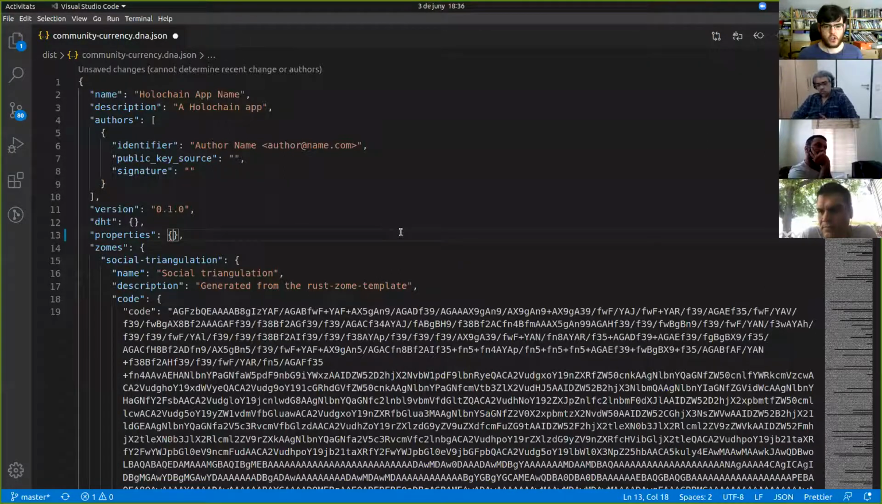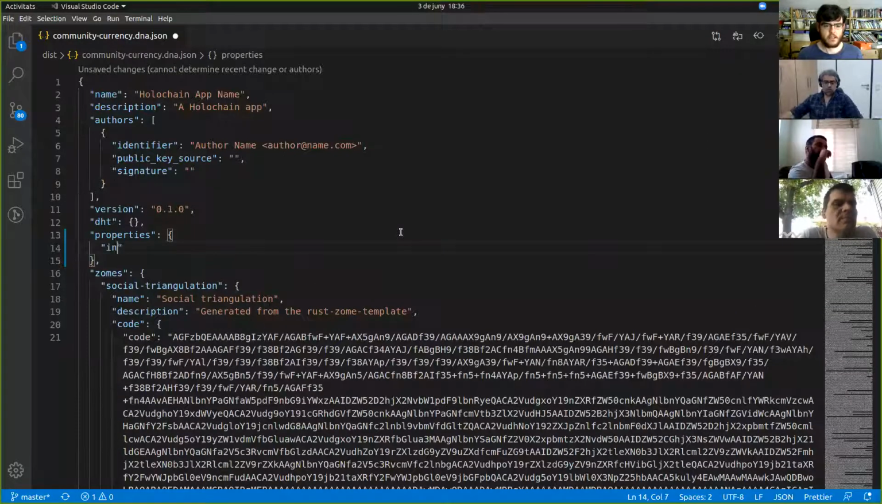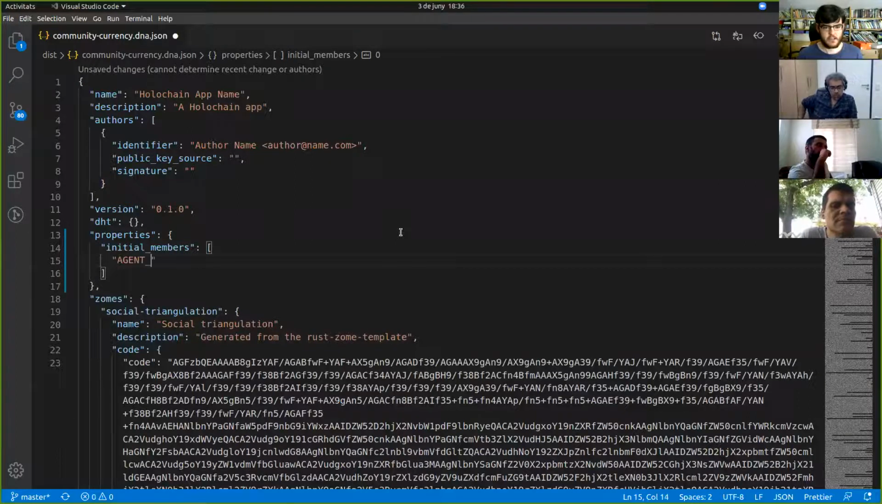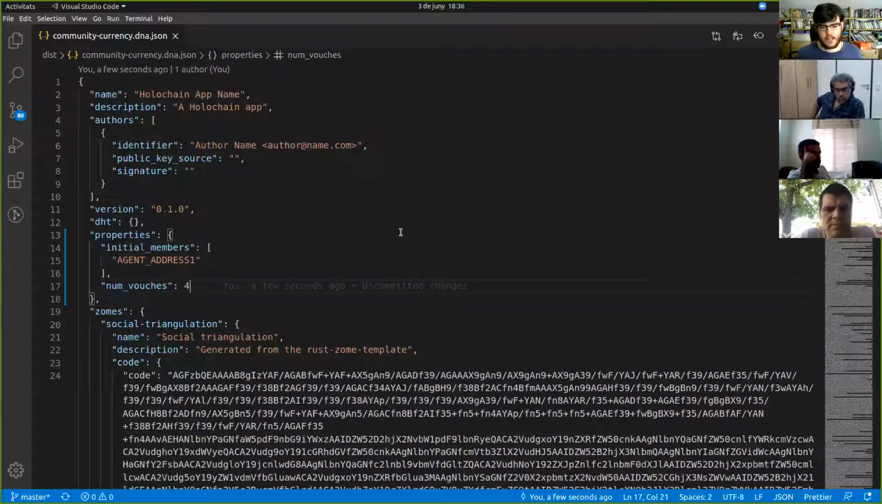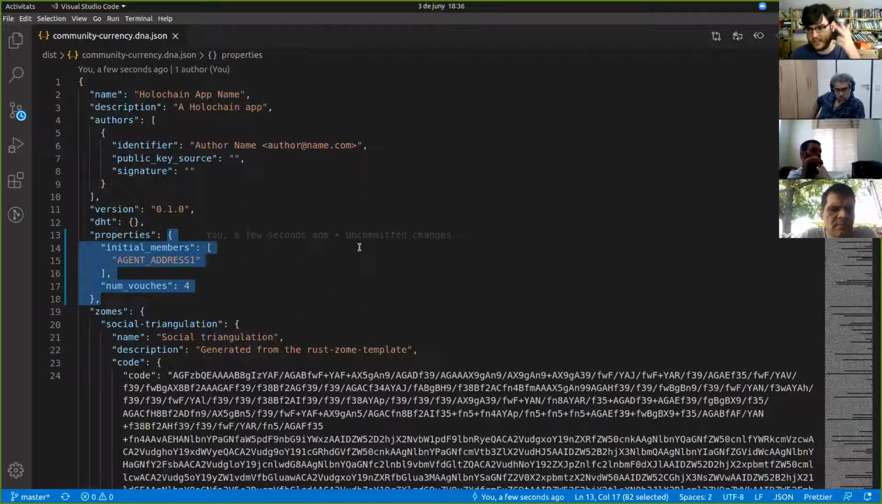And in this case, you would say something like initial members, because this is the social triangulation. And you can set agent address 1, whatever. For now, only 1. And you can say, okay, what else? Not initial members, num of vouchers. And this is the number of vouchers you need in order to enter the network, right? So whatever properties you put in here, if you change the DNA, you change the hash, right?